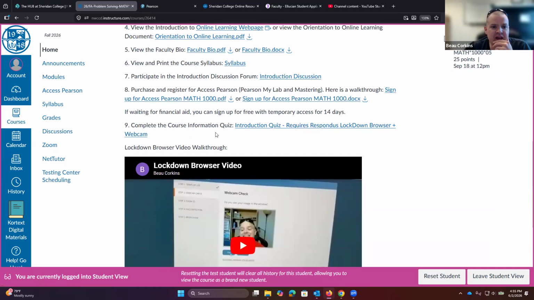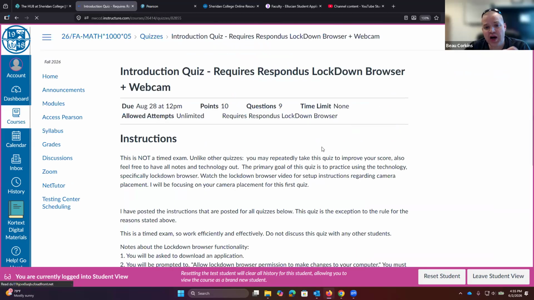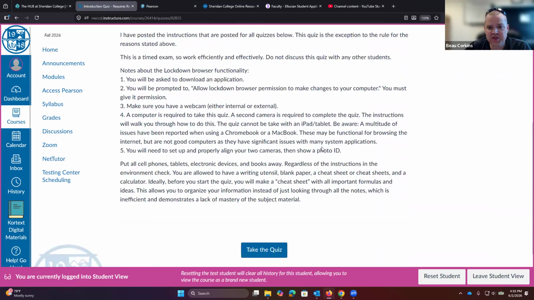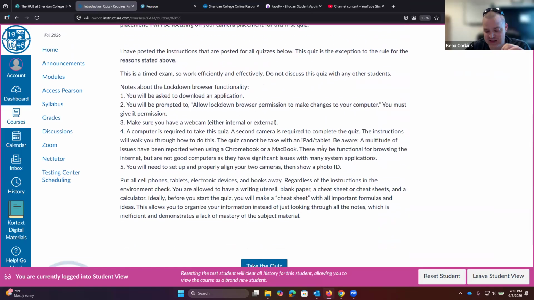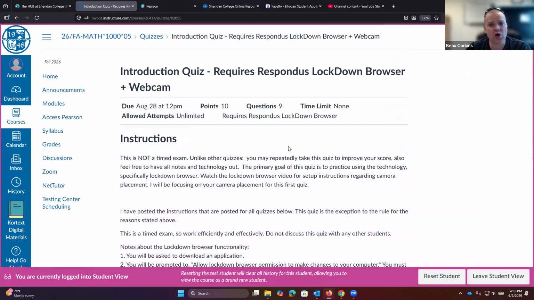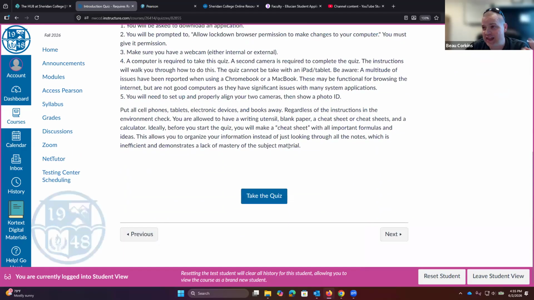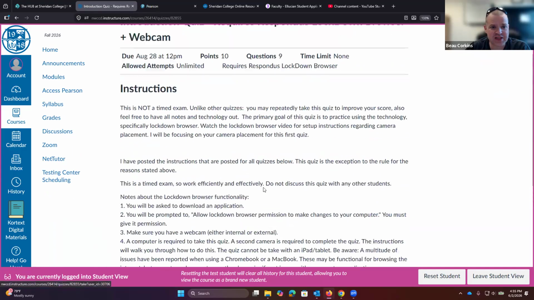Okay, and then the intro quiz. The biggest thing is that it requires Lockdown Browser. This is without a doubt the biggest barrier in this course. When I talk to people, they can't get Lockdown Browser to work or don't have access. That's what this quiz is about.